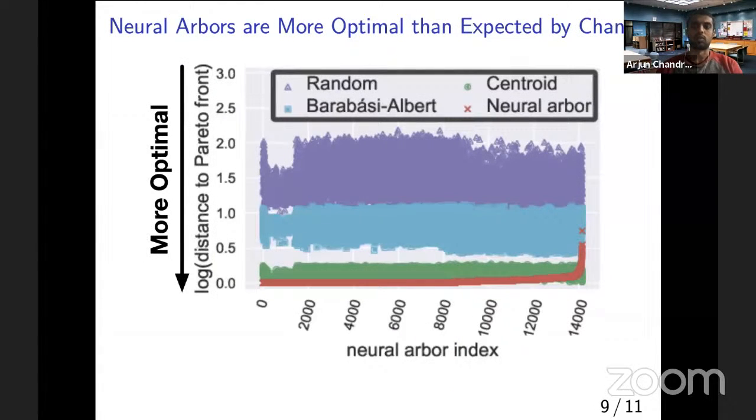So comparing neural arbors to three different null models, or three different randomly constructed random graph models that don't care about optimizing conduction delay or wiring cost, I found the neural arbors form much more optimal morphologies than you would expect by chance if you were not really caring about optimizing either objective. So based on all this evidence, it stands to reason the neural arbors have evolved some sort of algorithm to find some Pareto optimal trade-off between wiring cost and conduction delay.